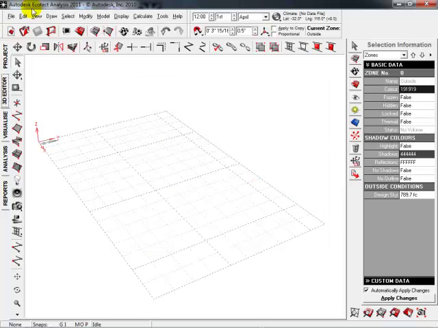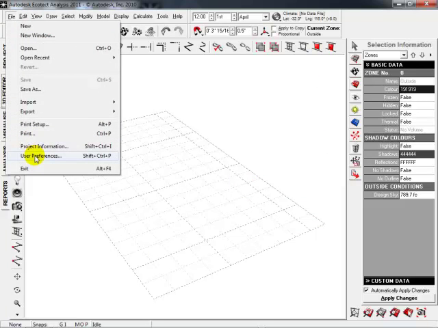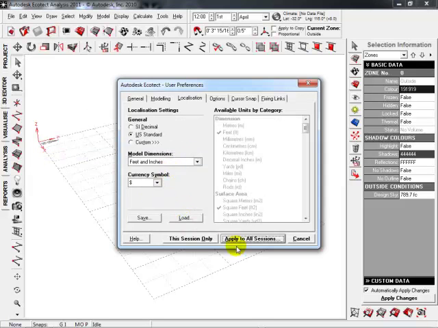Where do you get that? It's under File, and then User Preferences. Okay, no worries.